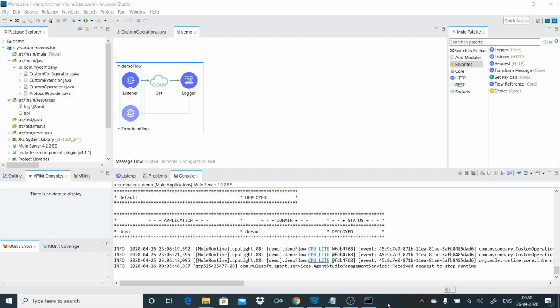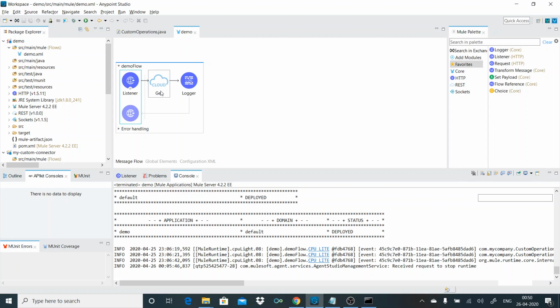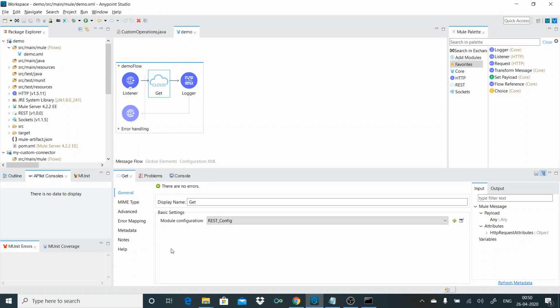In the previous video, we saw how to create a GET connector. We used custom configuration, custom extension, operation, and also provider. All looks good and we got the connector working. Everything looks fine. But when I open this connector, there's something missing.